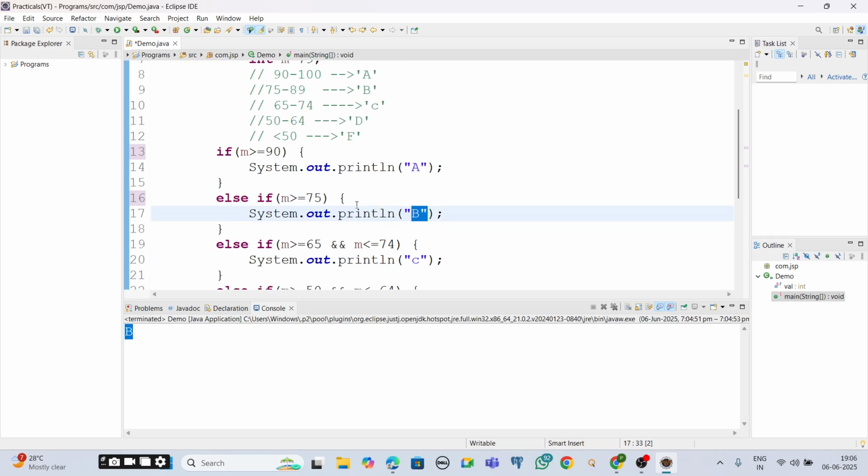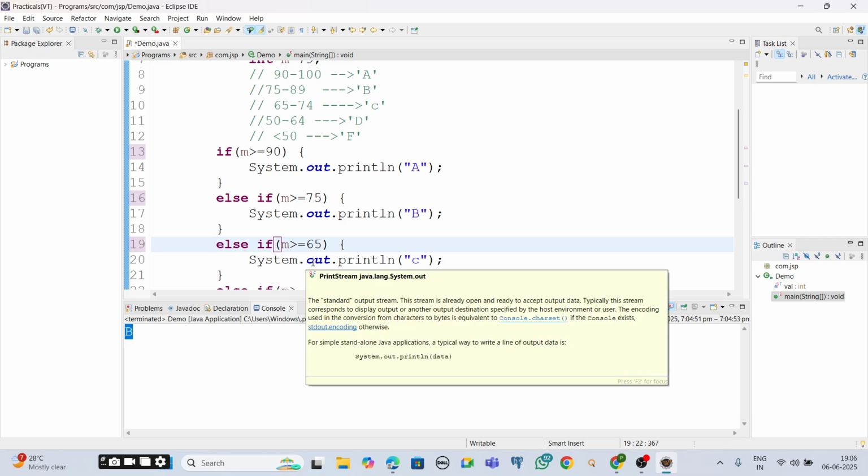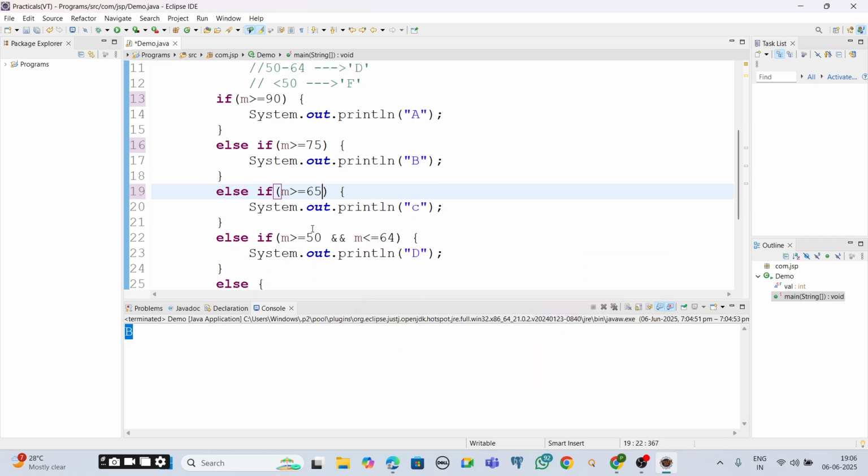Okay. In the same way here also, think that this condition is also false. If this condition is false, the marks will be less than 75, which will lie in this range only, right? So no need to check this also. If I check whether it is greater than or equal to 65, it is more than enough. Here also, if this condition is false, then my marks are obviously less than 65. So I need to check whether they are greater than 50 or not.